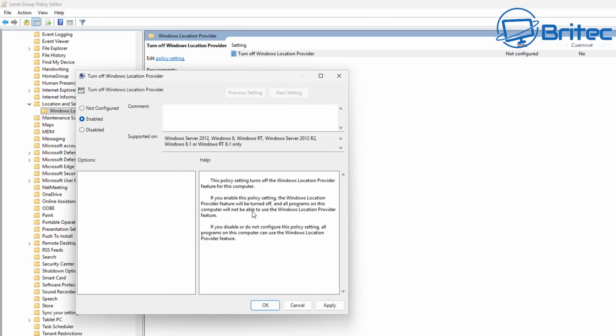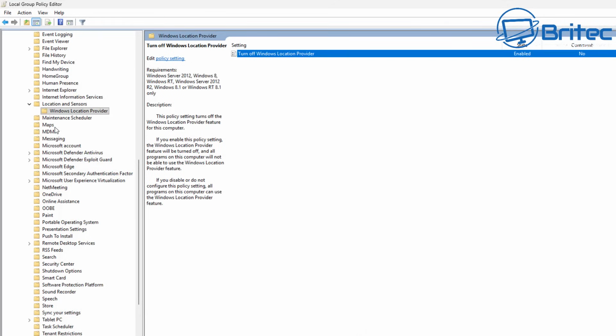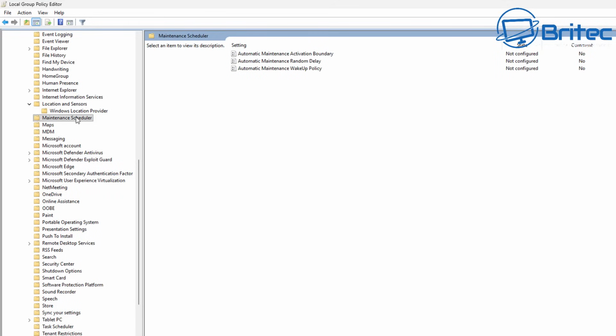Now, at the end of the day, how successful are all these settings going to be? All we can do is turn off what we see and hope for the best. There's probably no 100% way of turning off all of the telemetry on Windows, but you can at least reduce it by quite a bit.